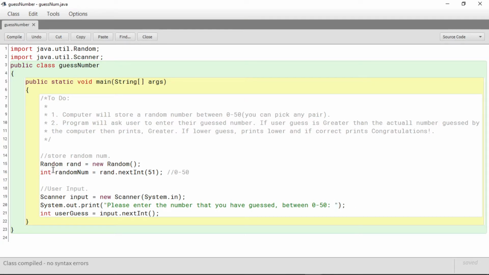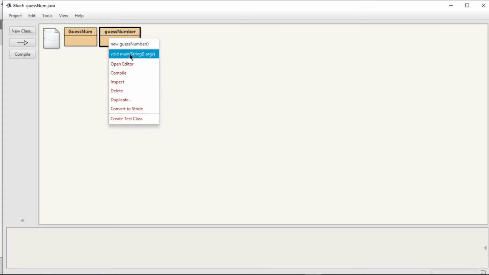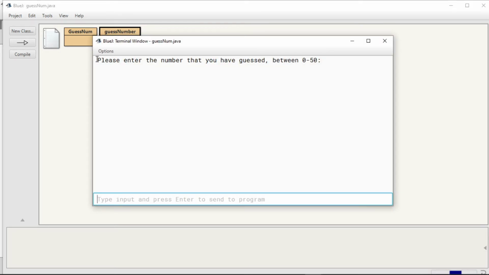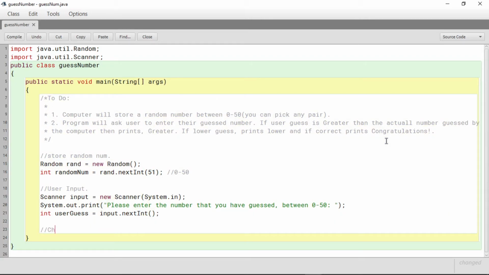Now let's compile this and check whether this code is functioning well or not. And as expected, the statement is printed and the compiler is waiting for the user, in this case my response. And I will write 25. And see, as soon as this code got the user response, it completes its job. Now we have to add some conditions to this code, whether the guess is high, low or correct. This is our third step.